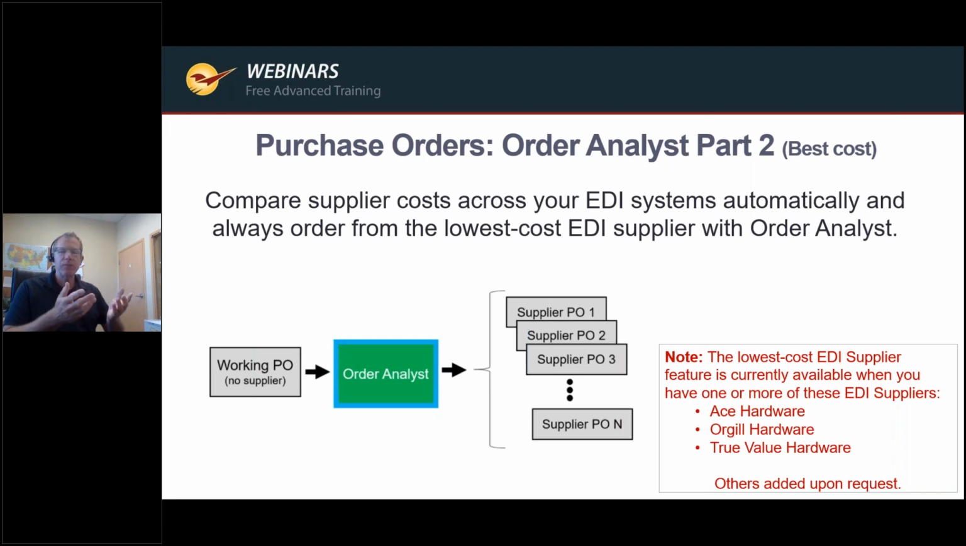Now you can see it does the same thing as a split PO for the suppliers, but in this case, as opposed to just looking at the supplier in the primary position, it's looking at the cost first and making that the priority. And it can split up your PO. Now, most of the time, you're going to have 2 at the most EDI suppliers, and so your Order Analyst would create two working POs. And you'll see that example in the demonstration on Paladin momentarily.